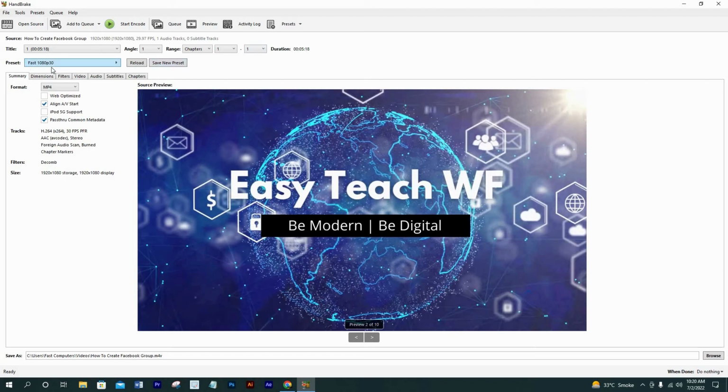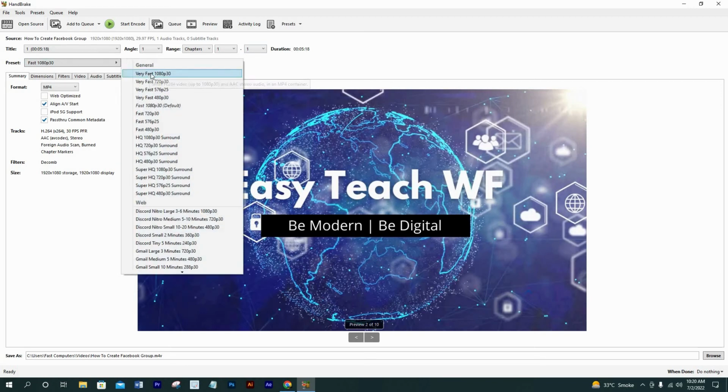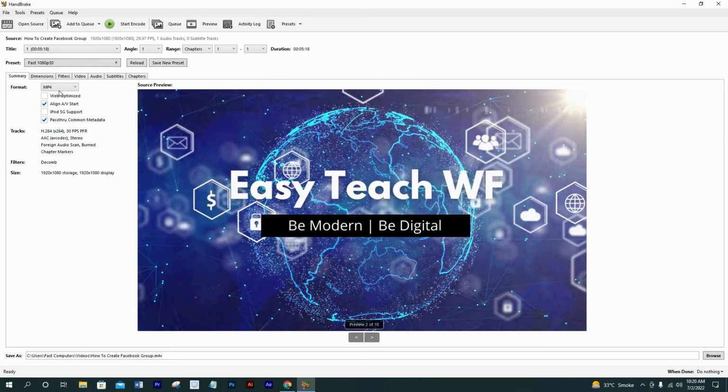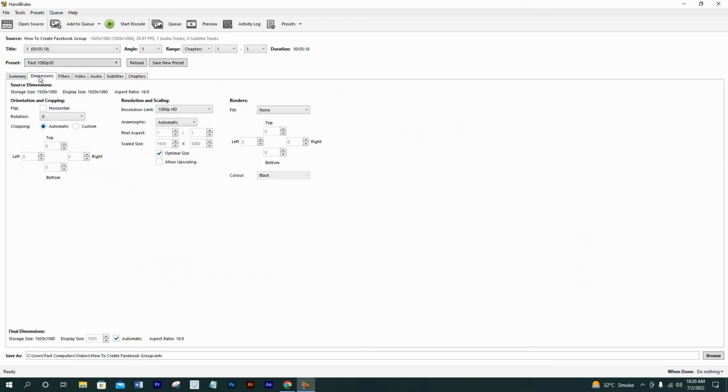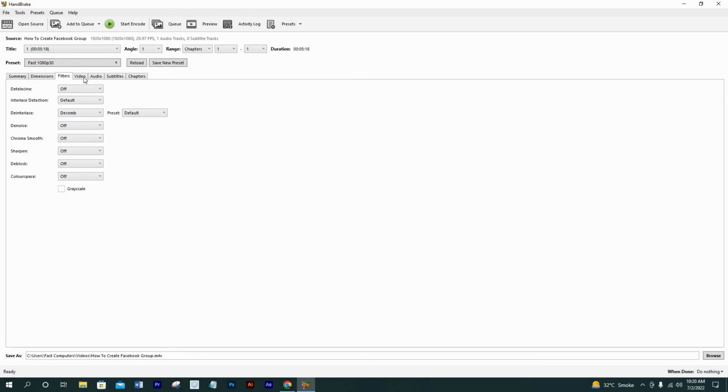Select video quality preset from here. Currently this is default, and that's good to me because that's total video resolution of my video before. If you have other high resolutions video, then here you will not lose video quality. Here you can select video format, MP4, fine for me. Here you will get detailed stuff. You can add dimensions and many more things from here.